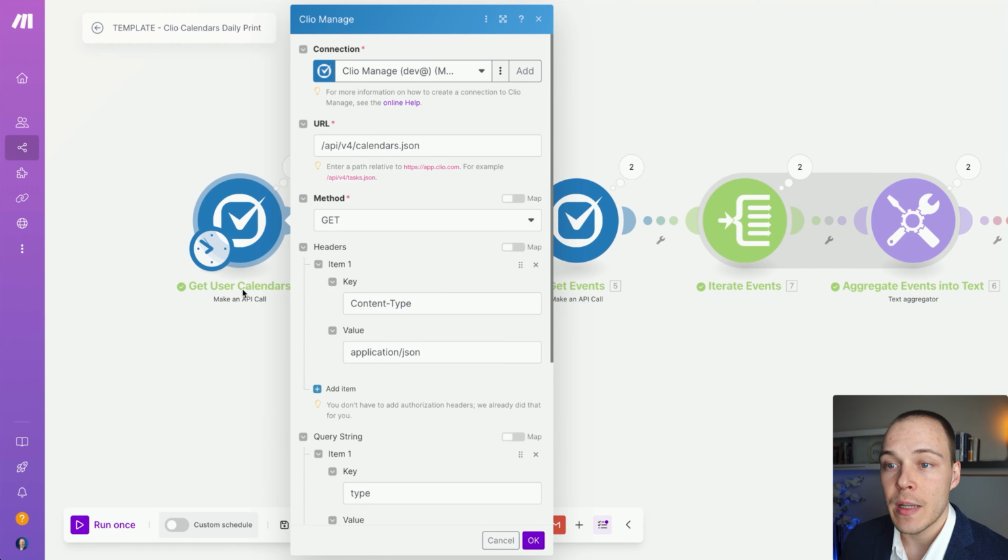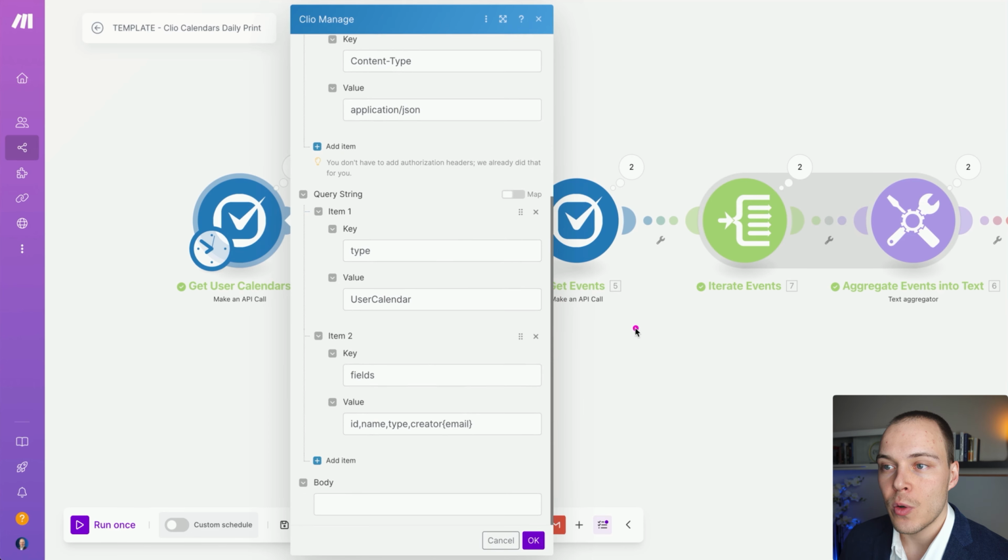So this first API call that we're making to this endpoint over here, calendars.json, we are essentially filtering out all the calendars by their type. Right, so there are user calendars and there are firm calendars. In this particular case, we are just looking up the user calendars, because we are sending it to a particular user. So we're filtering it by the user calendars, and then the fields that we are returning for each calendar are ID, its name, its type, and also the email of the creator of that calendar, i.e. the person to whom it pertains.